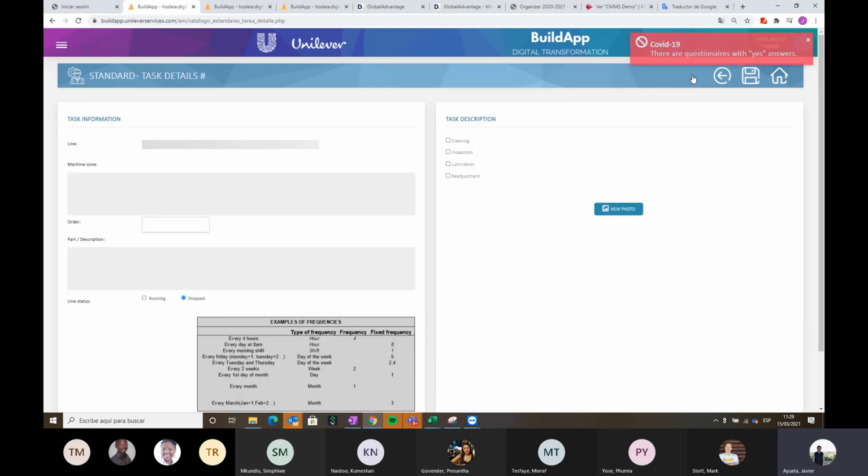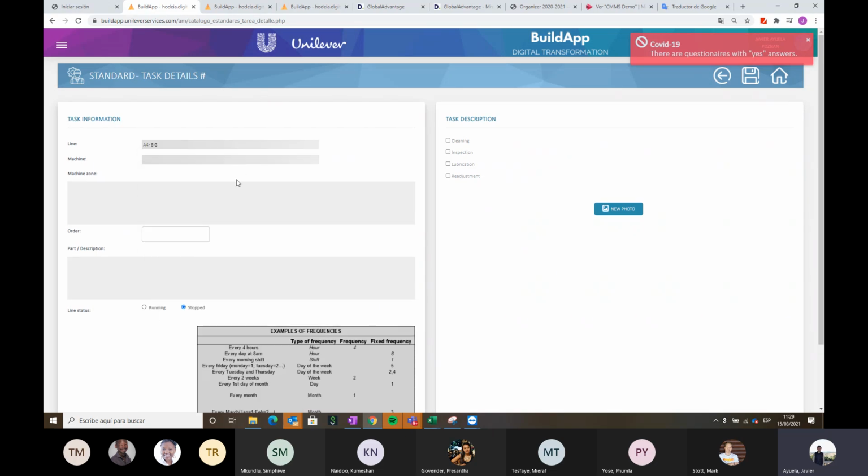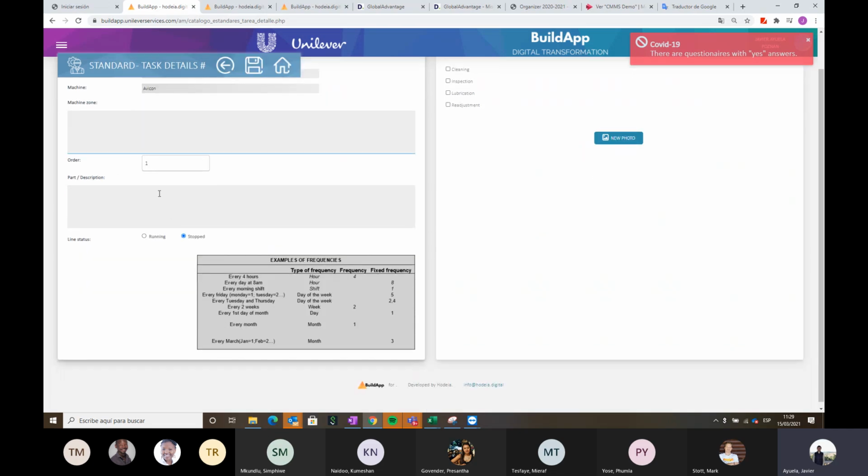So how the system works. For example, if you click here in new, it will open the form to introduce a new AM standard. From here, you will select first the line, and then the machine. Then you input the machine zone. Order is the number of the point, like this is point number 1 in the machine. Typically you are going to paste a sticker in the machine so the operator can see this number. For example, if they have to do a cleaning, this is point number 1 of the machine. You take a sticker and put it in that machine area, so the operator can easily identify it.